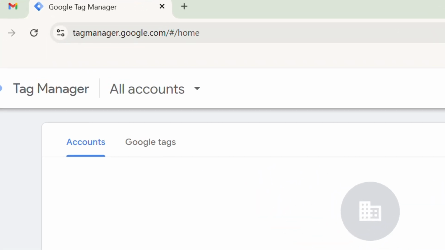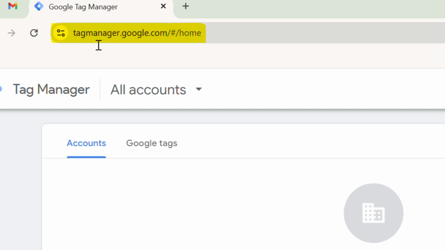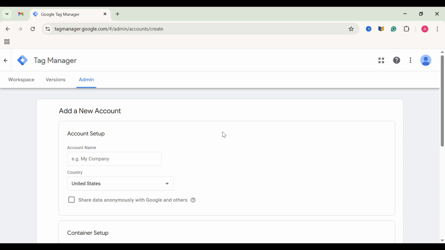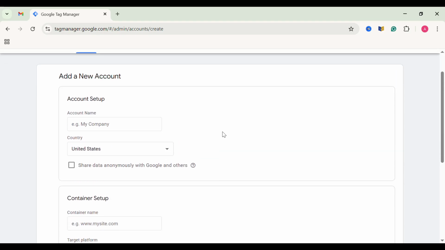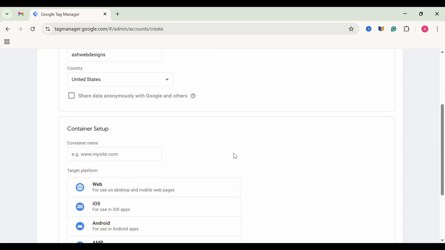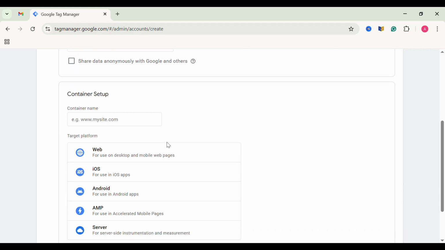First, visit the Google Tag Manager account website. Then log in using your Gmail account. We have already logged in. It will take you to the following landing page asking to create an account. On the following page, you need to add account details such as account name, then choose country, then you can share your data anonymously with Google or not.